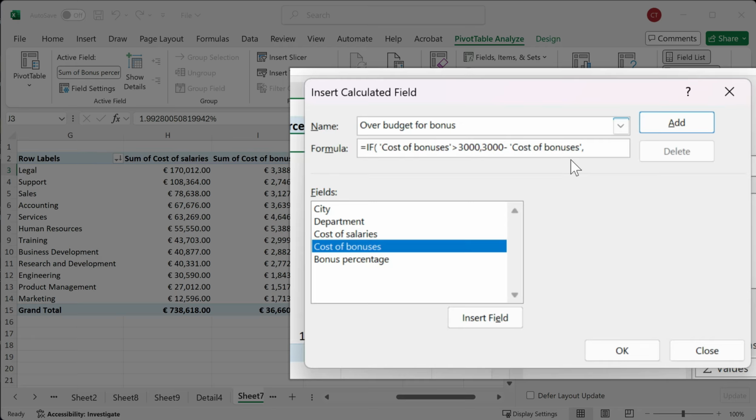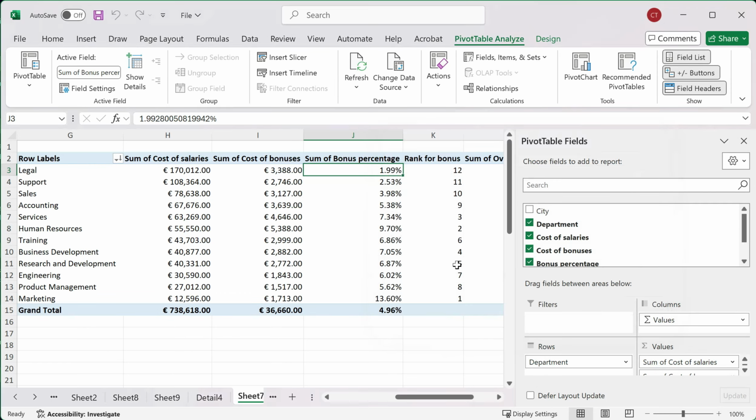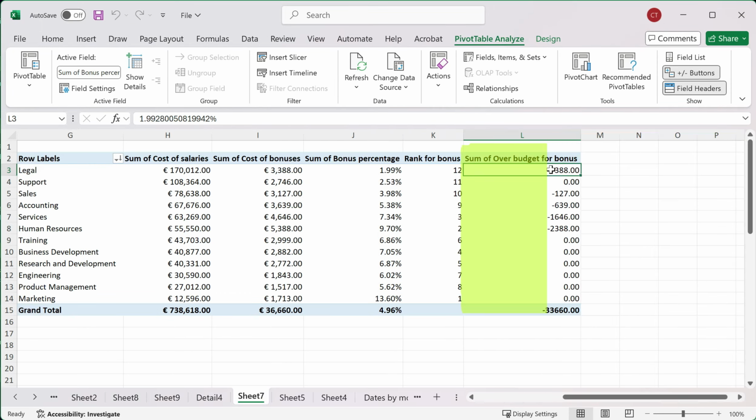And then we are going to add a 0 for the case where cost of bonuses is not higher than 3,000, then we don't care. So just like that, I'm hitting OK. And now the data has come in over here.